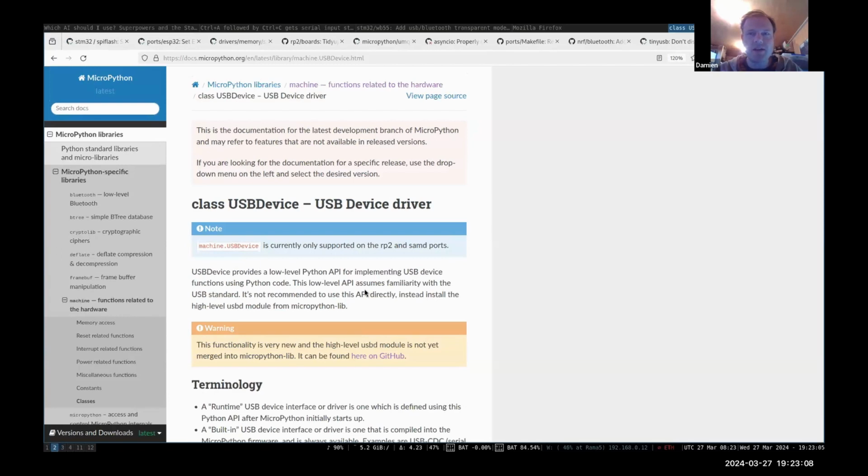So today I'm going to talk a little bit about the new USB device interface that we have in MicroPython. So this has been a long time coming. Angus has been working on this, I think, since October 2022 was when he opened the pull request. So it's been over a year and a half.